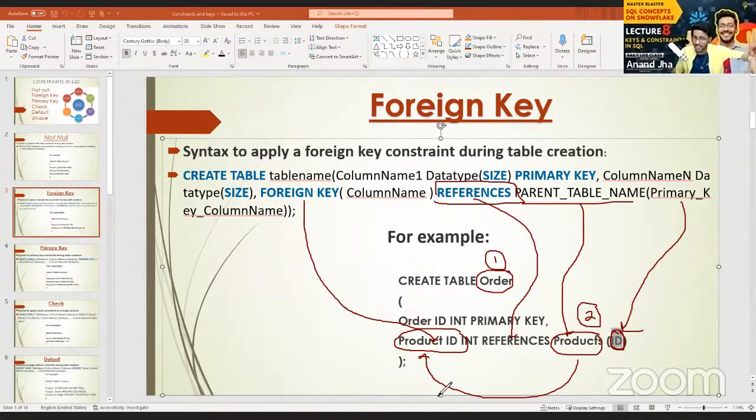Foreign key, product ID, which is the primary key for the product table that you will write here. Then which are you referencing? You are referencing the product table and which ID? This ID. Okay, the ID which you want, the primary key column name.